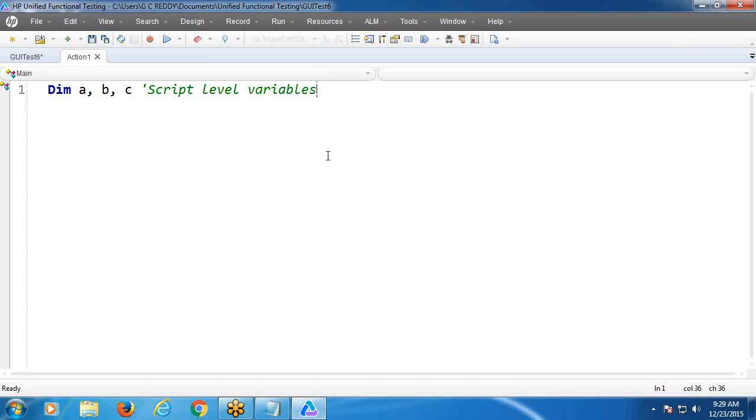You can declare variables at the top of the program or the middle of the program, but declaring all variables at the top of the program is best practice. Next, a equal to 10, b equal to 20, c equal to a plus b. MsgBox c.